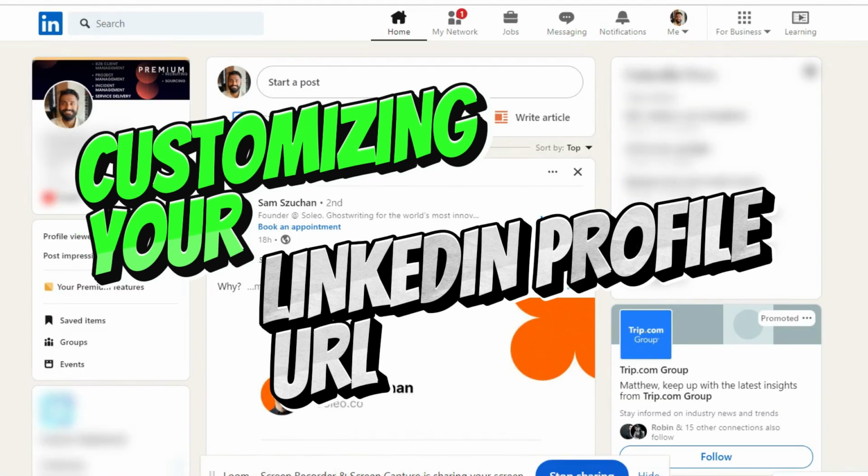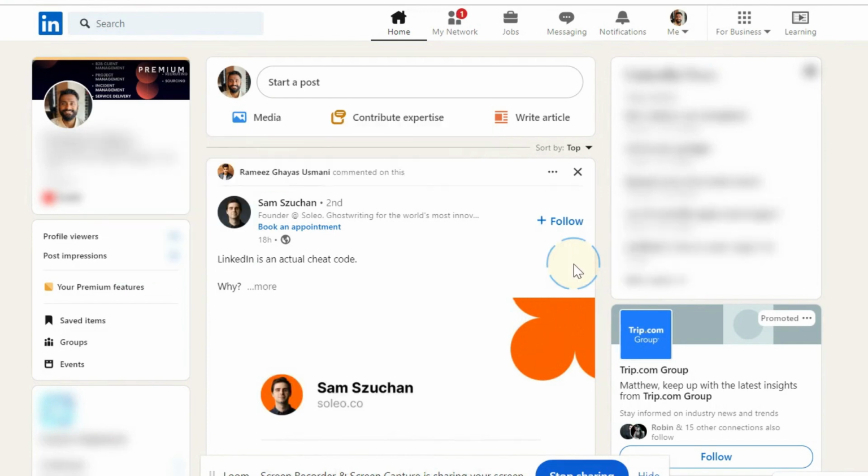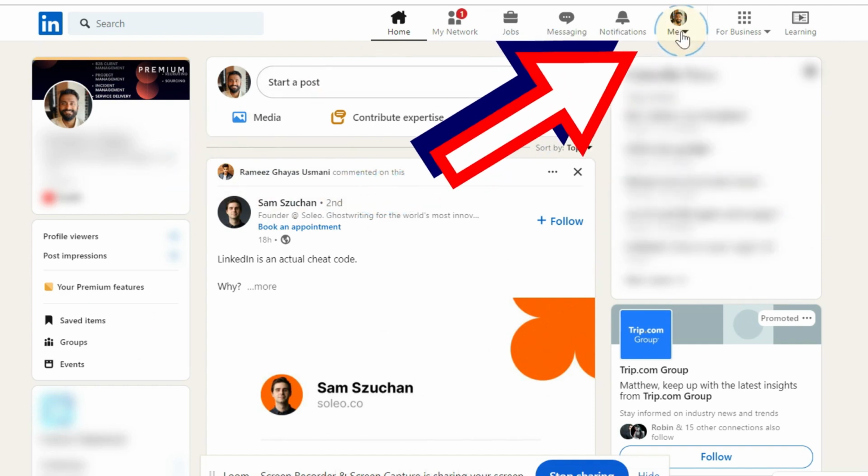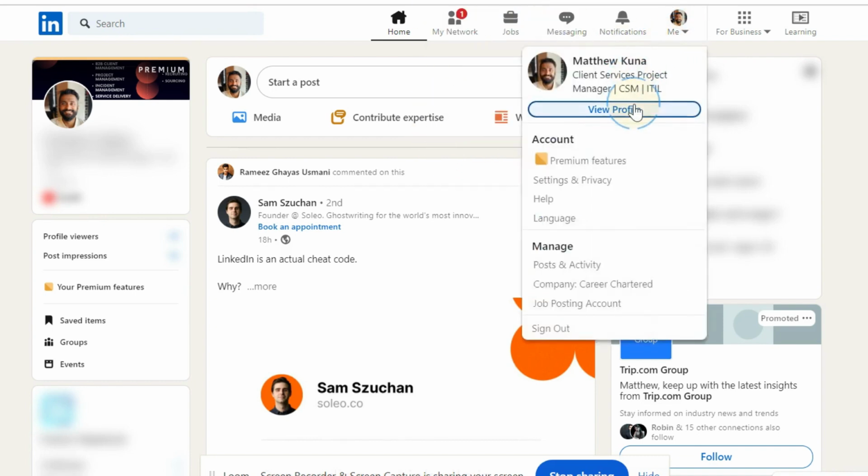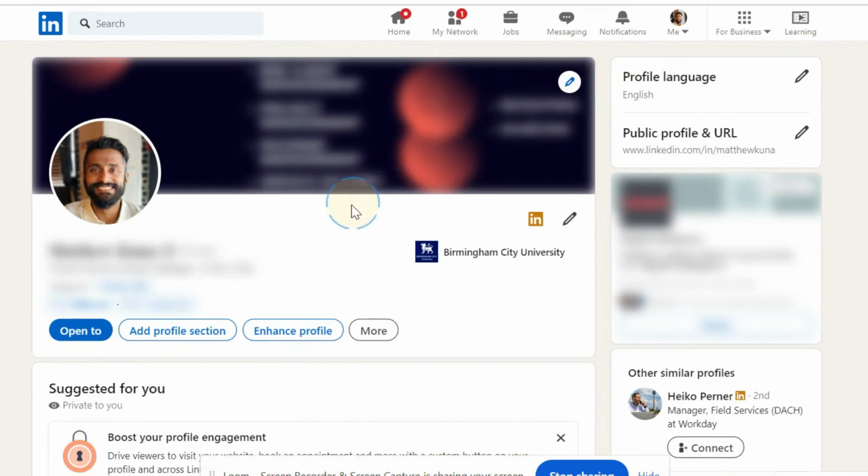So how do you customize your LinkedIn profile URL? When you log into your LinkedIn profile, the very first thing that you're going to come into is your homepage, which is right over here. The second thing that you want to do is to head over to the Me button at the top right hand of your page and click on the downward arrow and click on View Profile. This will now take you to your LinkedIn profile page.